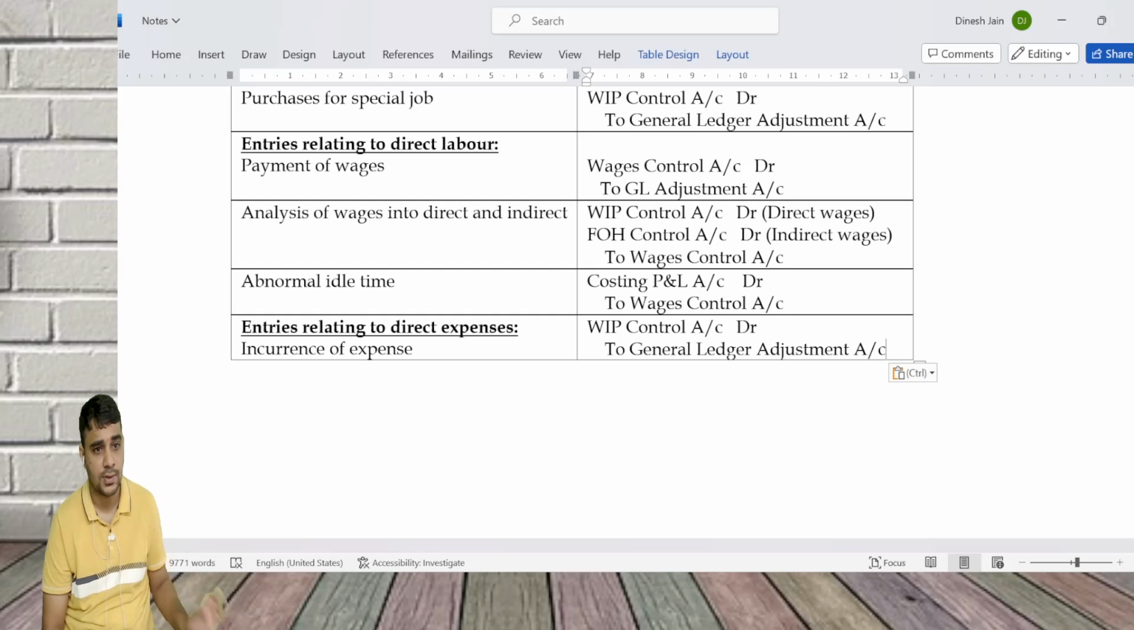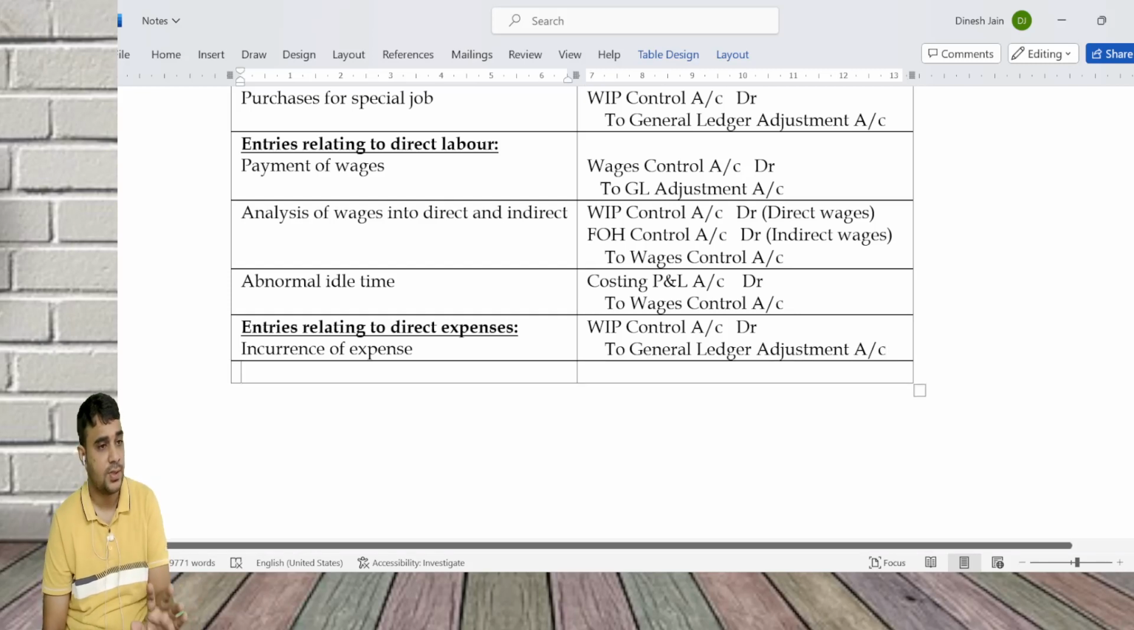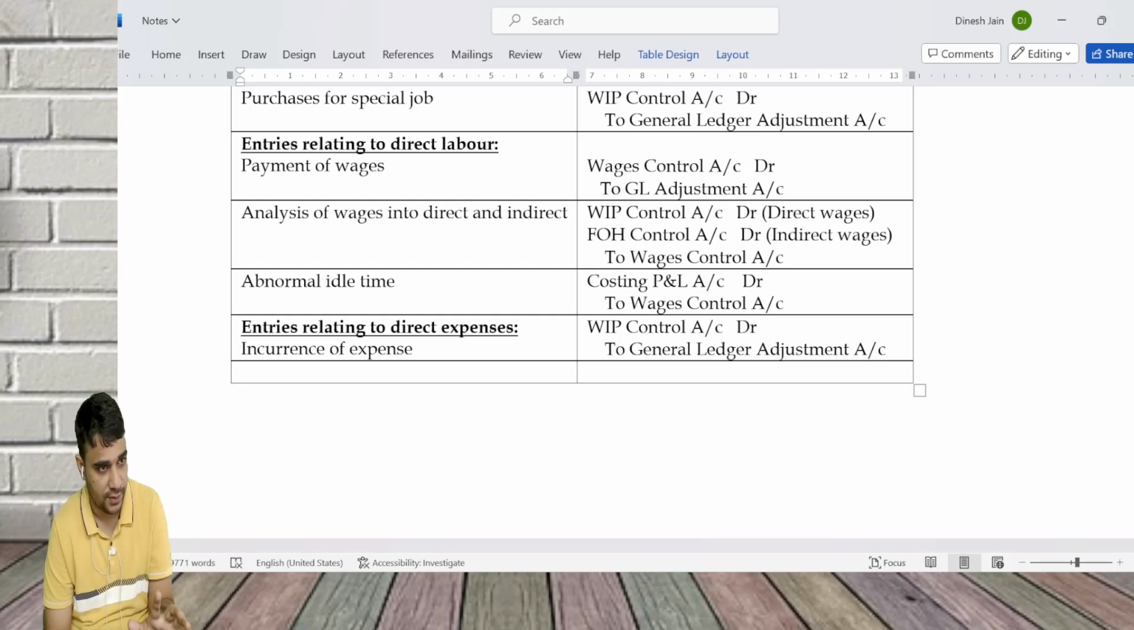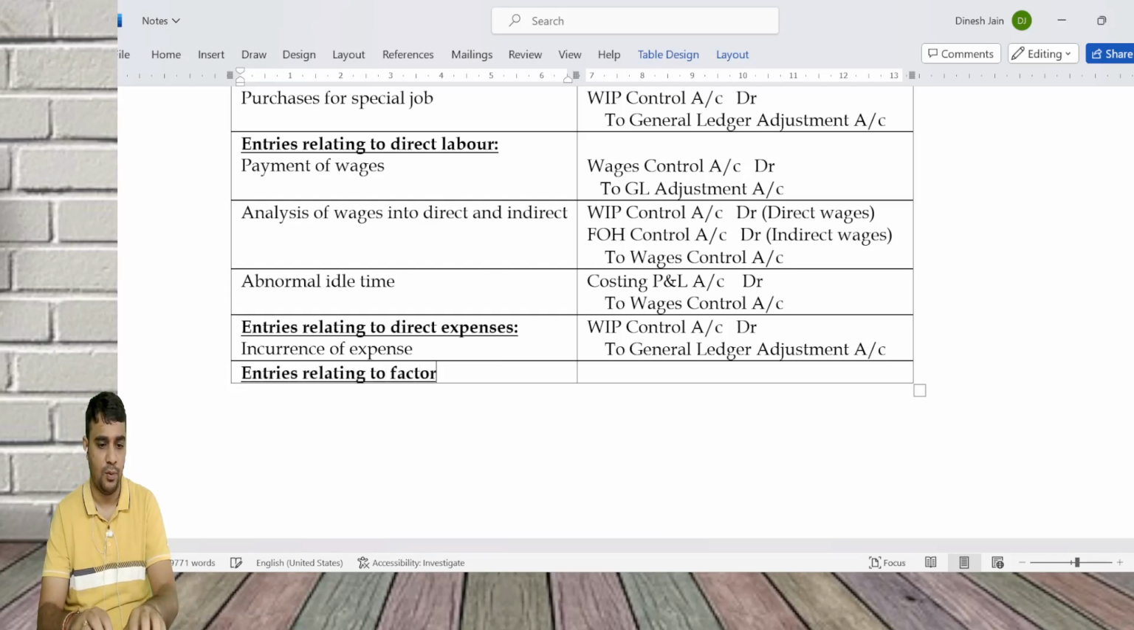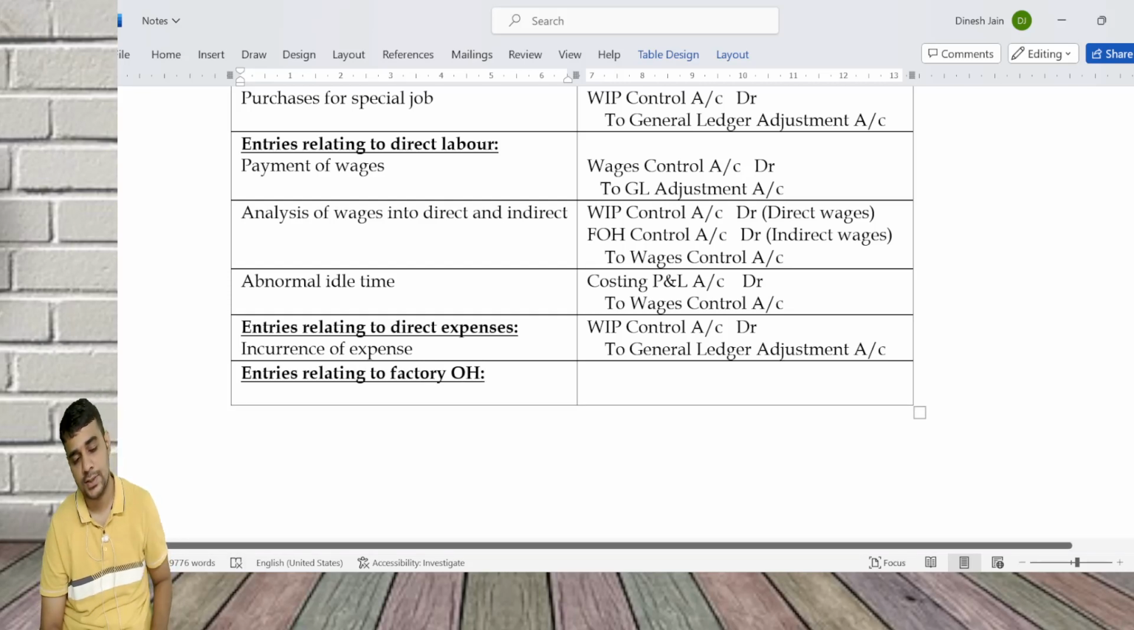Clear? Any doubts on this? This is relating to direct expense. So direct material done, direct labor done, direct expense done. We have reached the stage of prime cost. Next, entries relating to factory overhead.